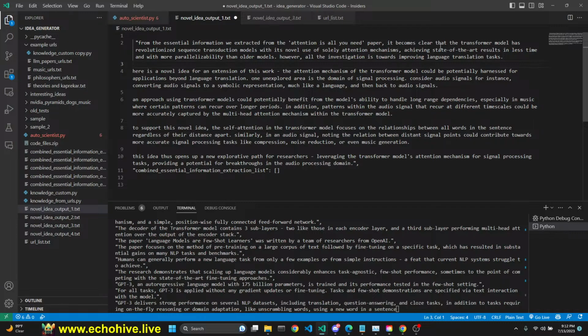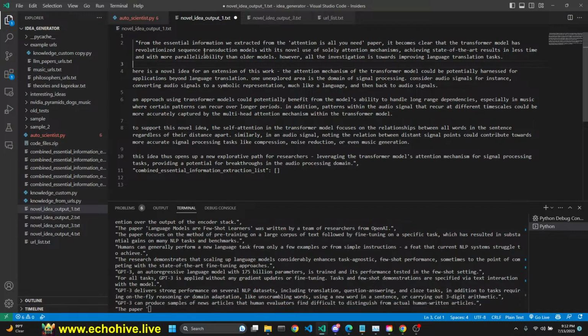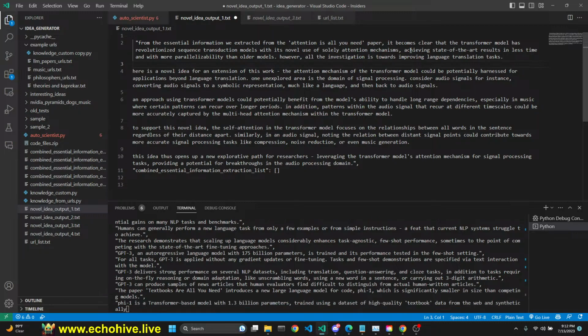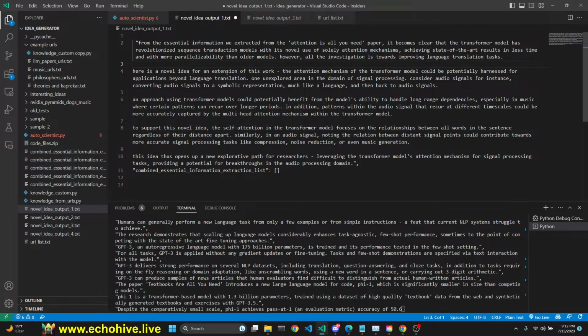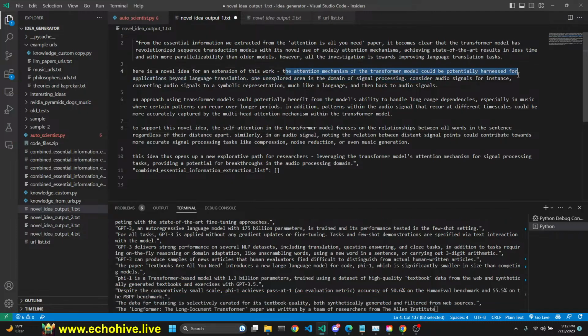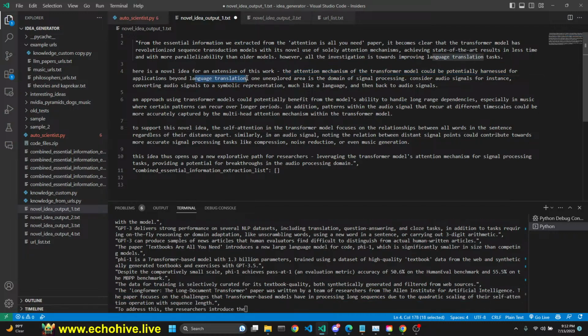Attention is all you need paper. It becomes clear that the transformer model has revolutionized sequence transduction models with its novel use of solely attention mechanisms. Here is a novel idea for extension of this work. The attention mechanism of the transformer model could be potentially harnessed for applications beyond language translation.